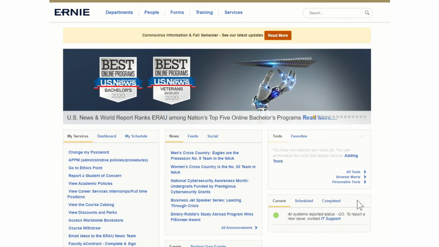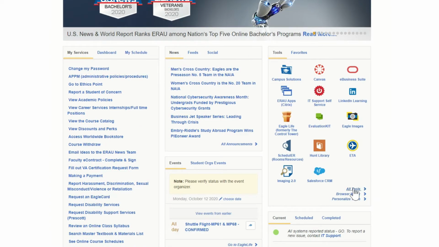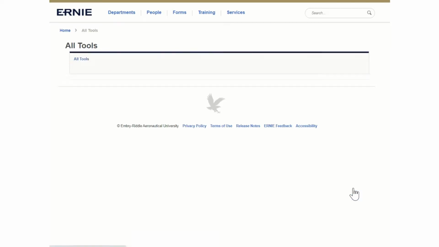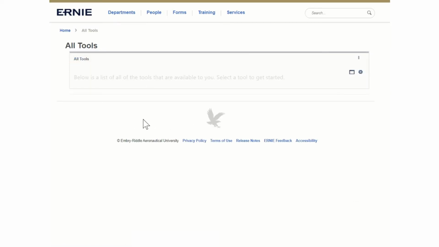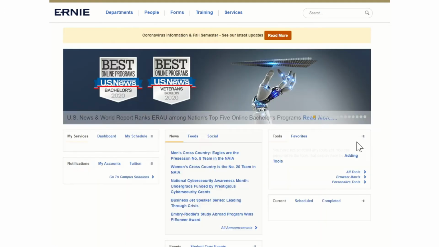If something in your tools section is not populating, you can go to All Tools and select and personalize your tools section so that you have the applications pop up that you want to see most frequently.